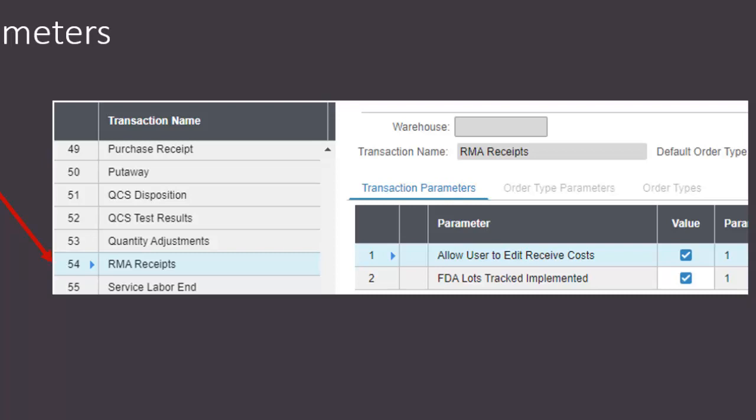For this training, we have enabled these parameters in order to show where these fields appear and the validations that occur in the transaction steps. The FDA lots track parameter controls the lot validation logic to restrict the transaction for lots being shipped for the linked customer order line if it exists.